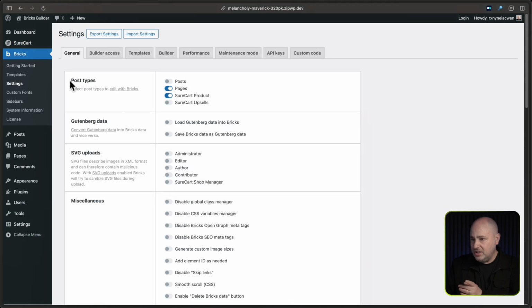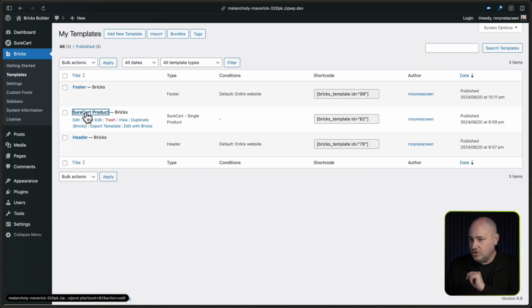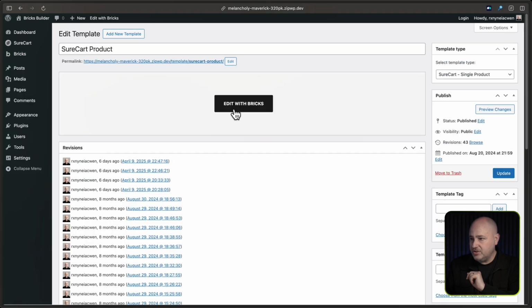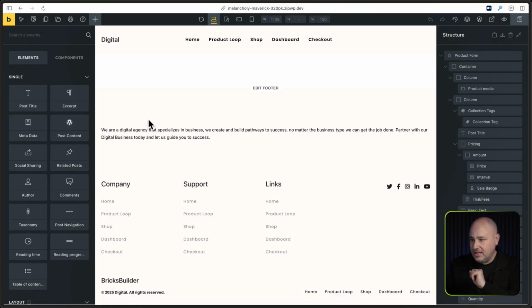And you see where it says post types, just like Elementor, it says post types. Just toggle this on SureCart product. You're going to want to do this. And with Bricks, you create a product template inside of Bricks, not like how it's typically done inside of SureCart. You're going to need to add something to your template. If you're an existing SureCart user with Bricks, you'll want to go into your template here. Here it is, SureCart product. And you're going to want to add something in there.